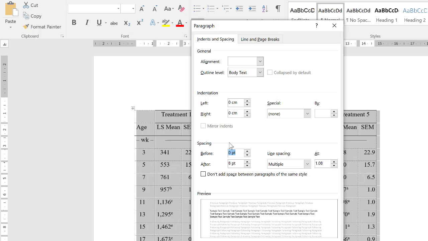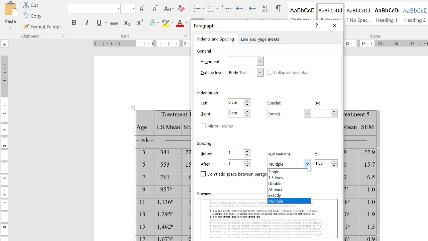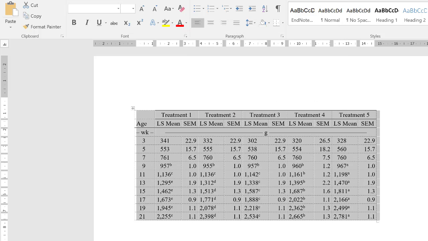What I'm going to do is just make the spacing before and after 1 point. And I'm going to set the line spacing to single. If I click OK, you can see that that really nicely compresses the data in the table. If you need to fit more on a page, you might drop that down to 0. If you have extra space, you could increase that number, but in any manuscript, I would recommend keeping it the same. Now, the final thing is formatting of the table itself.